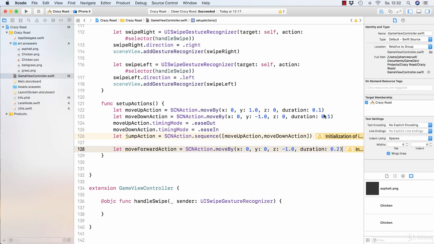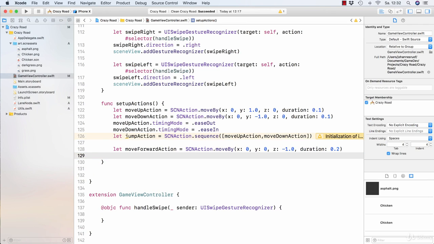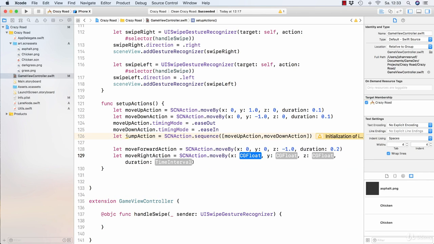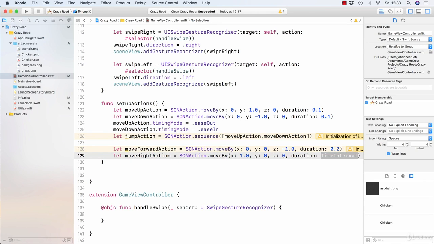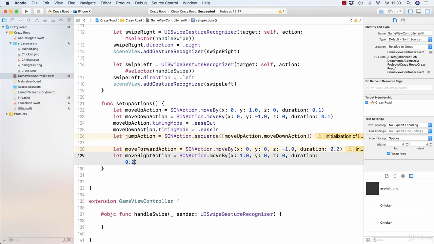And since our complete jump animation takes 0.2 seconds, it only makes sense that both of these move up and move down actions take exactly half that. Okay, just like that, I will also add a moveRightAction constant as a SCNAction.moveBy. And to move right, I will of course have to move to a bigger value on the x-axis. So I'll say 1.0 for x and 0 for the other values. Duration will again be 0.2.